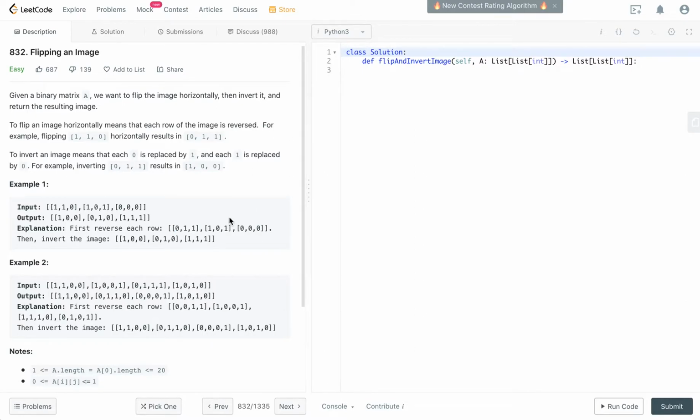So the technique we're going to be implementing today is called list comprehension. If you're doing it in Python, you have to know what list comprehension is. If you don't know about this, you can look up more videos about list comprehension.